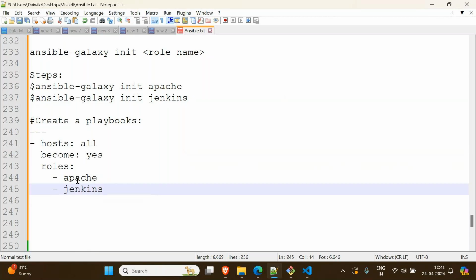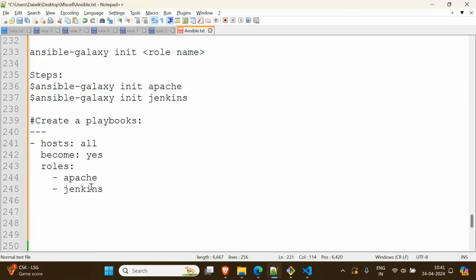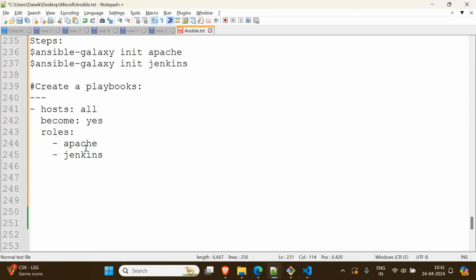It will go to the Apache folder structure, and it knows the entry point from a central point. It will go directly to main.yaml. From here it will start bootstrapping. This is the main entry, main.yaml. So when you say Jenkins, again it will go to your roles folder. By default, your roles should be in a roles folder, remember.